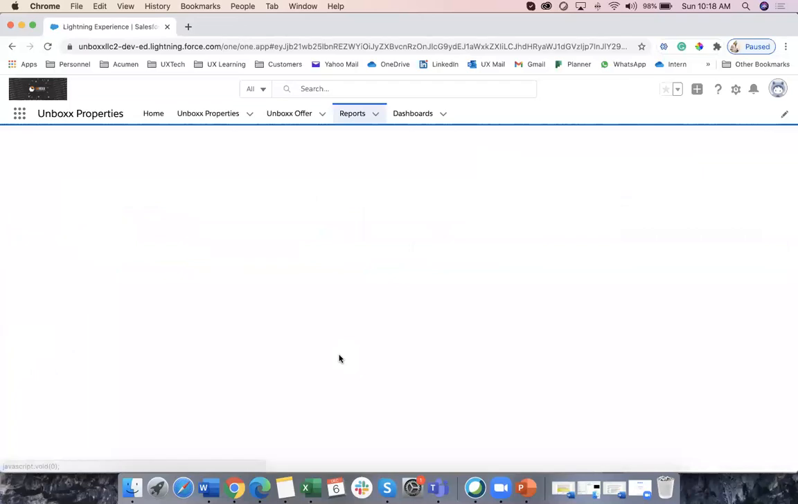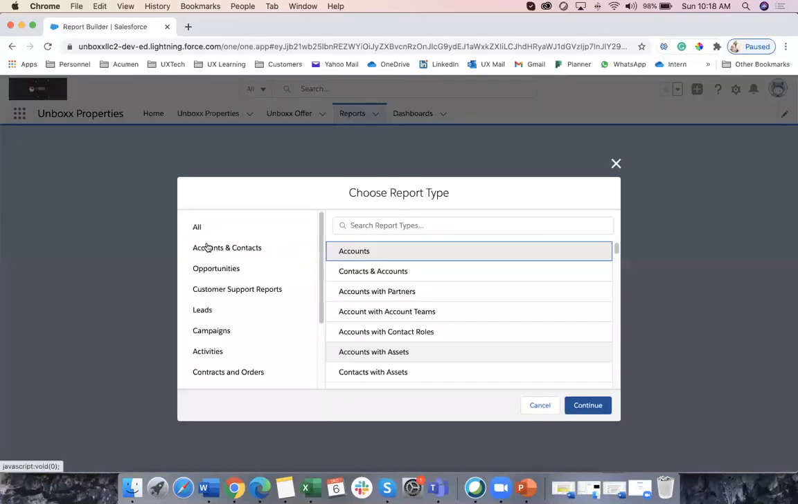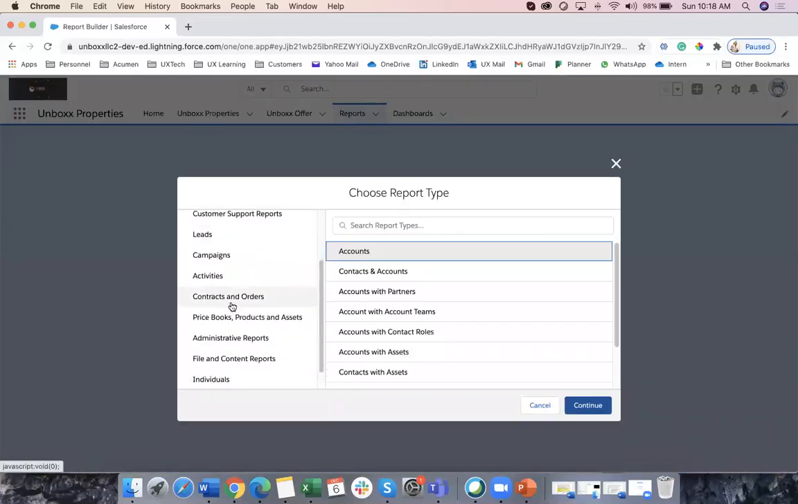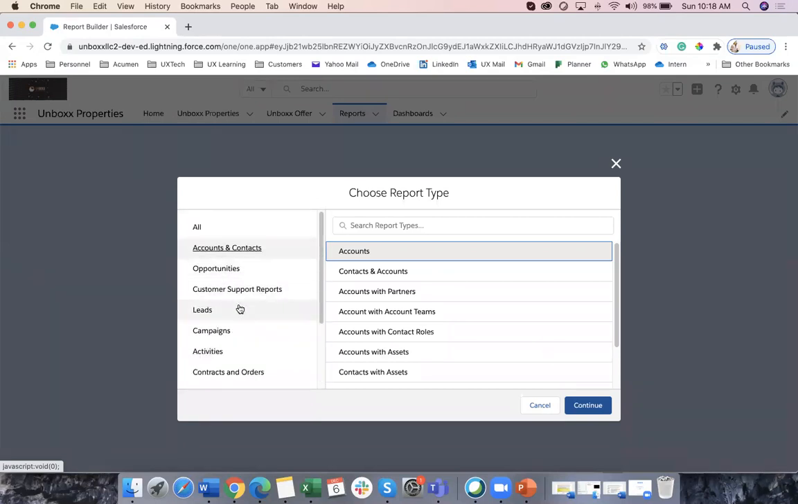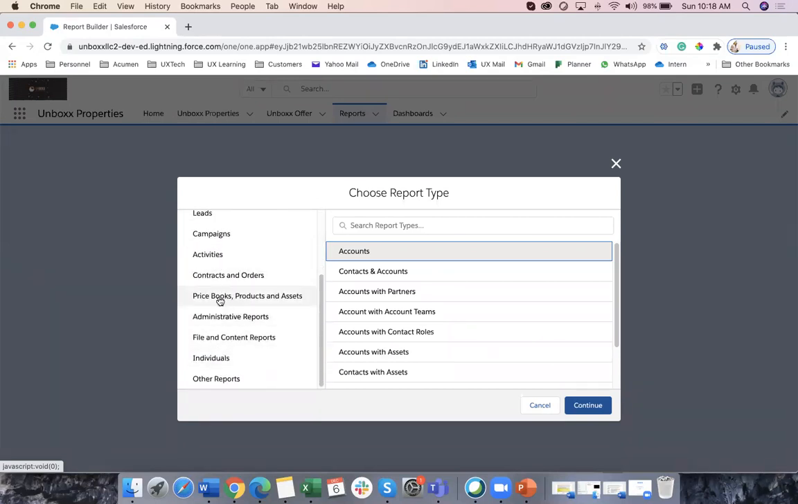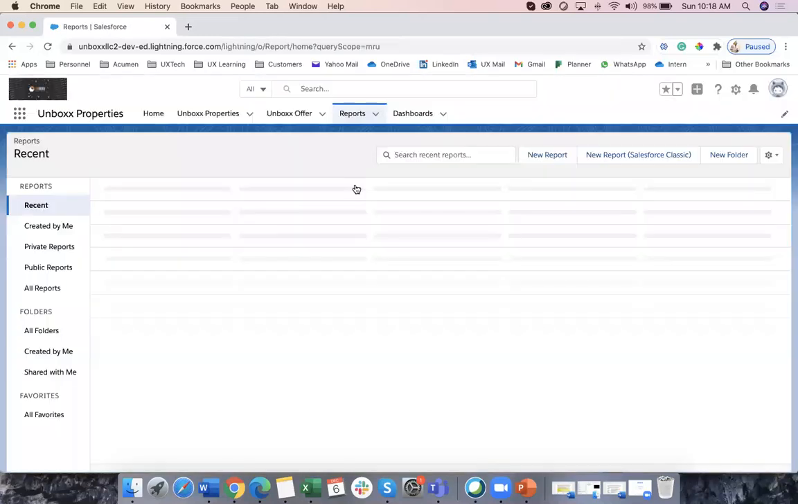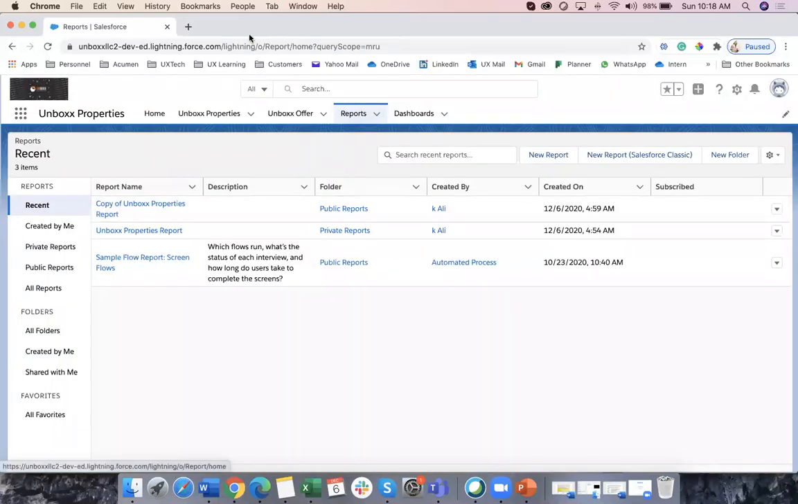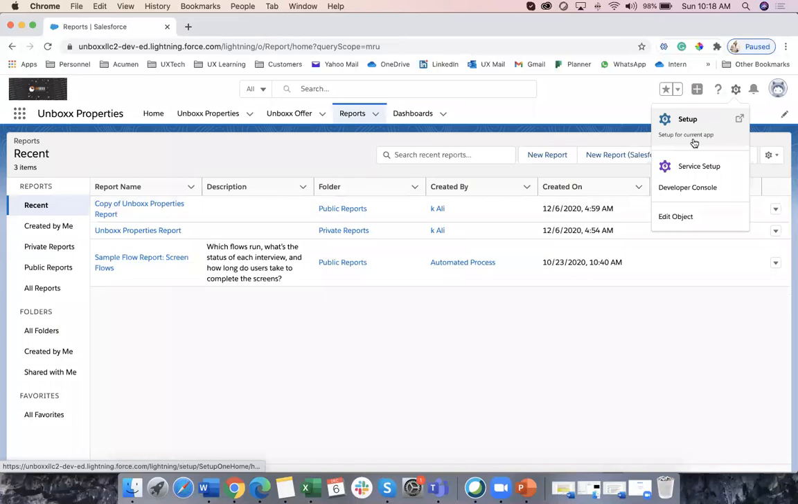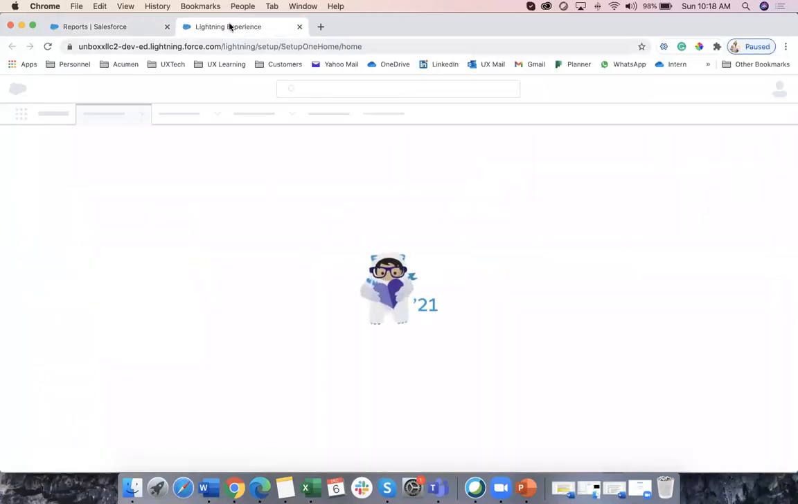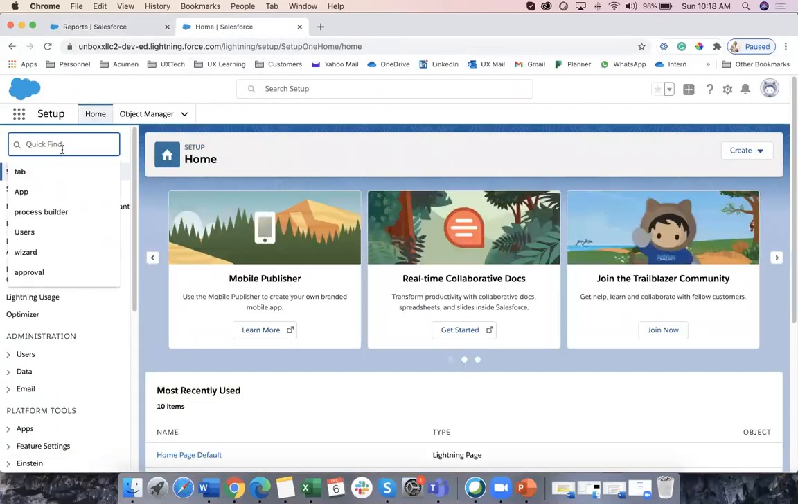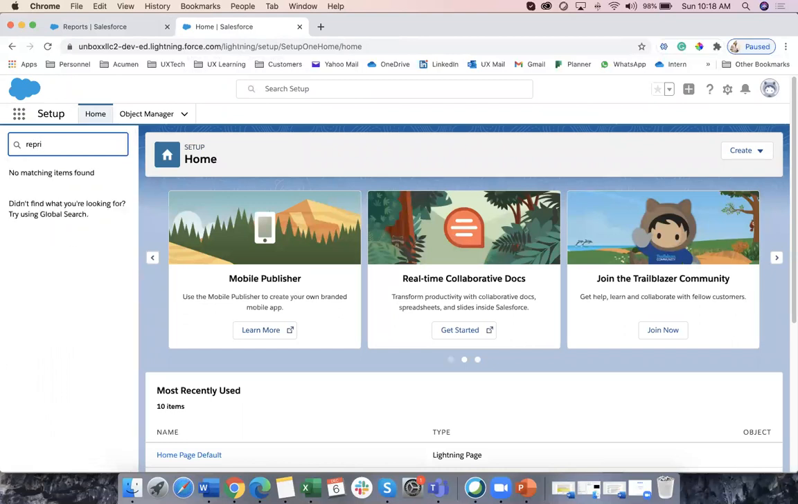So if I want to create a new report, I can see all my standard objects right here, but I don't see my custom object. So you can actually create a report type which encompasses your custom object as well. How can you do that? Let's first learn how to create a report type, and then we'll come back and create a report. So here you can go and look for report types.